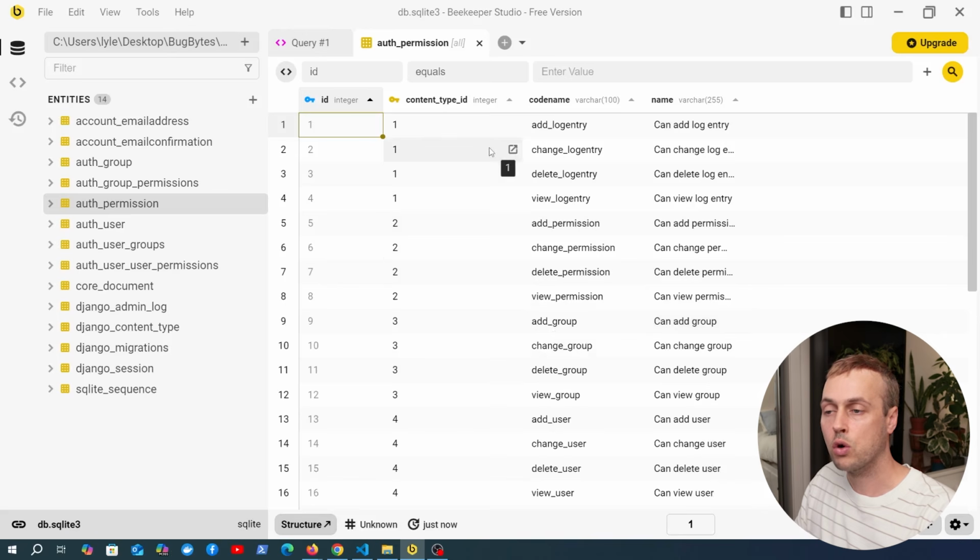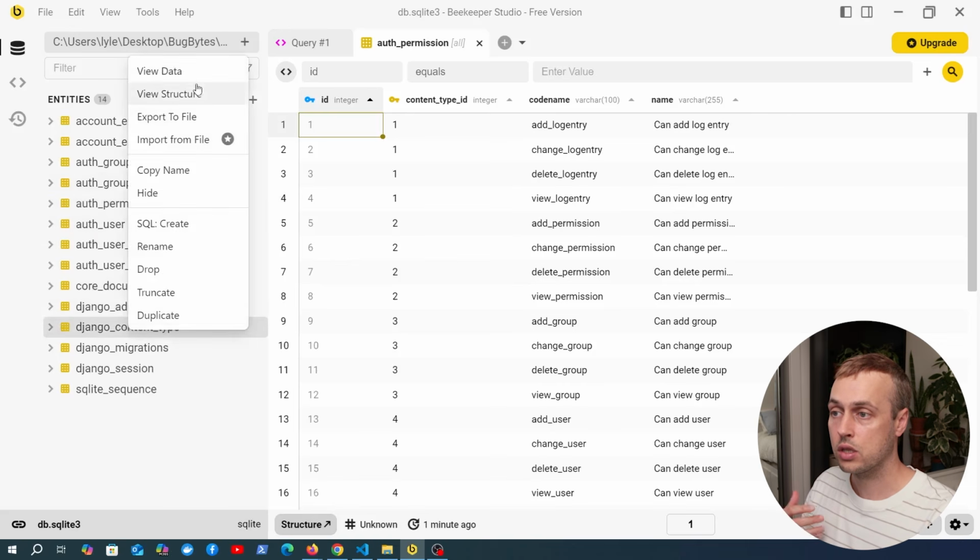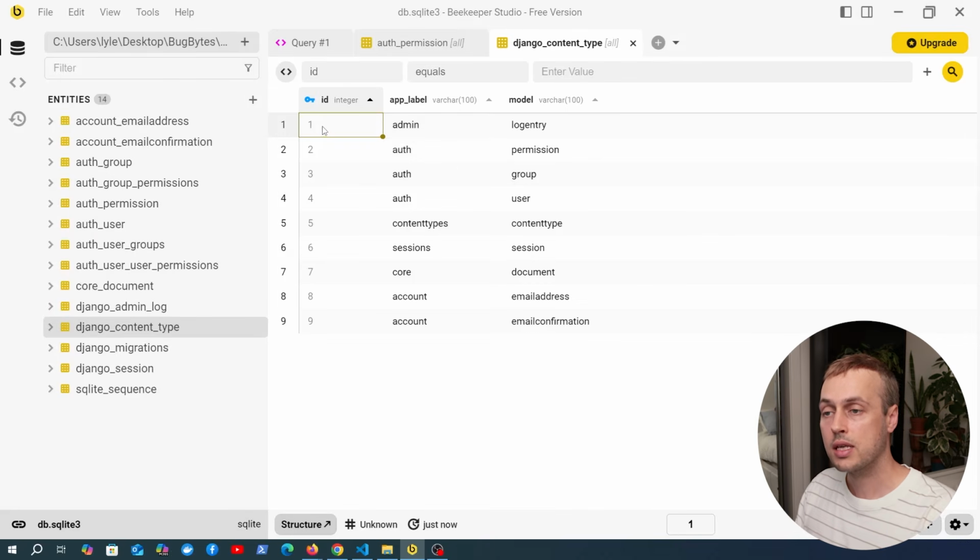So for every single model in our application, there is an add, change, delete, and view permission added to this table. And each permission is tied to a parent model via the content type ID. So let's say for ID 1, to find out what that is, we can go to the Django content type table, and you can see that ID represents the admin application and the log entry model.